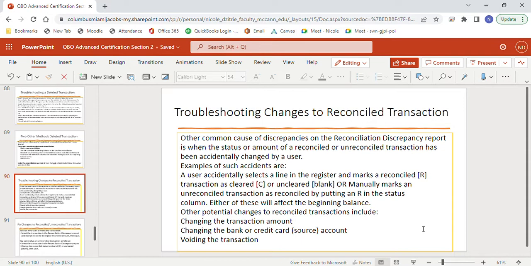Troubleshooting changes to reconciled transactions. Other common causes of discrepancies on the reconciliation discrepancy report is when the status or amount of a reconciled or unreconciled transaction has been accidentally changed by a user. So examples would be a user accidentally selected a line in the register and marked it as reconciled when the transaction was either cleared or blank. Or they manually marked an unreconciled transaction as reconciled by marking R in the status column. Either way, they, by mistake, put it as reconciled, and this will affect the beginning balance.